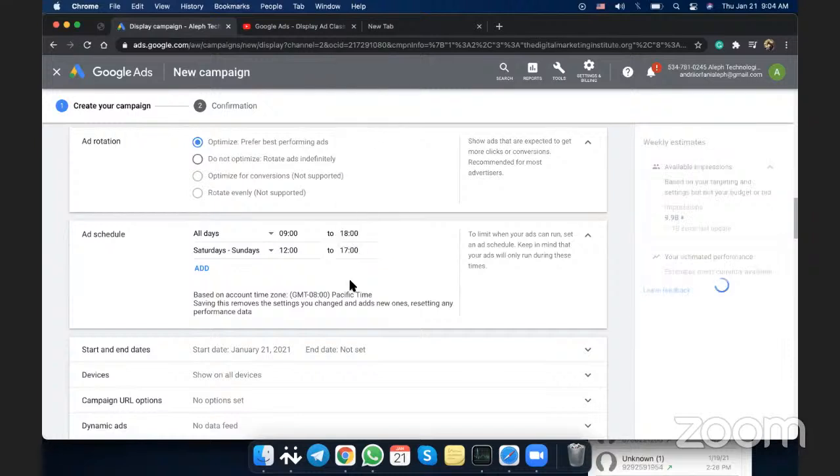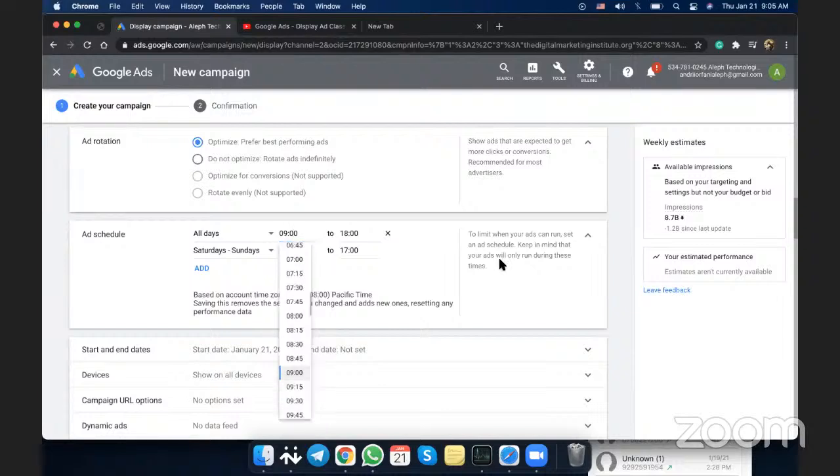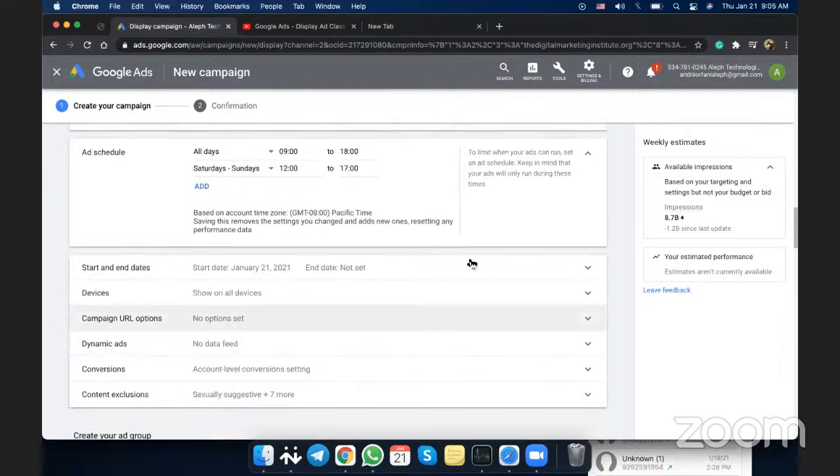Again, I recommend you to always put a schedule, unless you have a product that doesn't need any attention from people. Let's say you're just trying to sell something, you can obviously put all days, because who knows, maybe people will be looking at this at 3 in the morning and they're going to buy it. So just keep in mind that depending on your business, you're going to have to put a schedule. So just remember this.